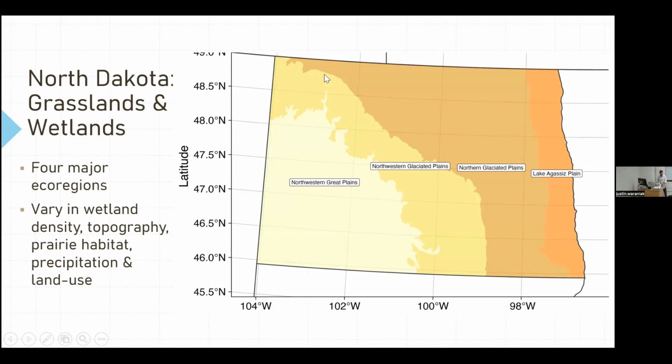So now start talking about kind of the context of this study in particular. So let's start us out with the ecology of North Dakota. There's really four main ecoregions here in the Red River Valley, on the Lake Agassiz Plains. And as you move west, you hit the northern and northwestern glaciated plains. And then finally, west of the Missouri River, you get to the northwestern Great Plains.